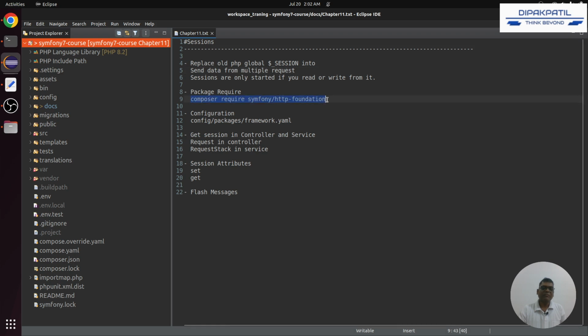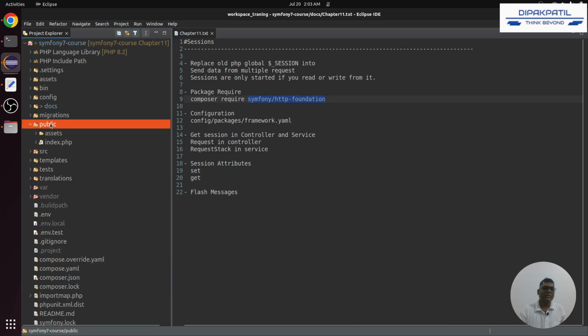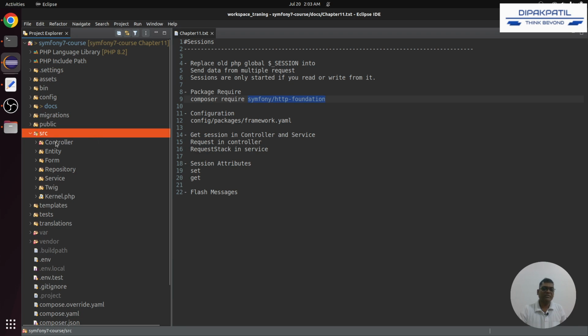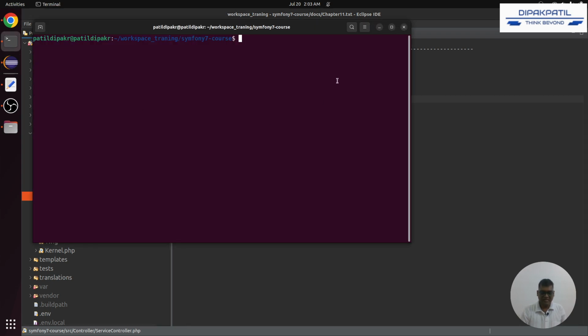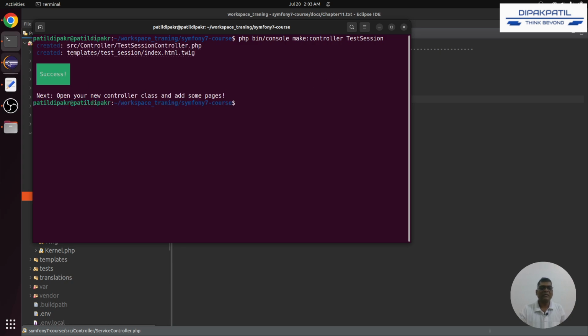If we want to use sessions, this package must be installed, and it is installed by default when we use the web app package, because we also need the request object that we use lots of times. To check the session, let's create a new controller and make some examples to learn about the session. It's very easy. I'm going to make a controller, test session. Okay, so that controller will be created automatically.